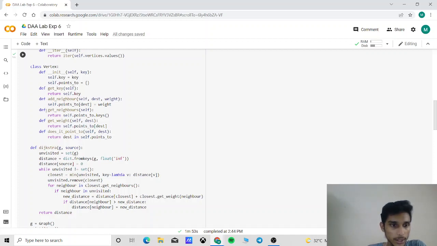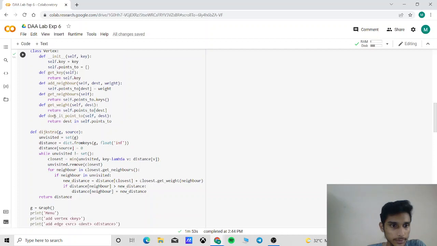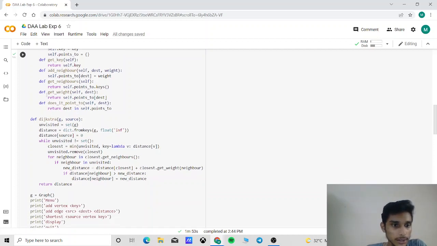Then we are using get_neighbors, so we are using def get_neighbors(self), then return self.points_to.keys(). Then we need get_weight, so we are using def get_weight(self, dest), then return self.points_to[dest]. Then we need does_it_point_to, so we are using def does_it_point_to(self, dest), then return dest in self.points_to.